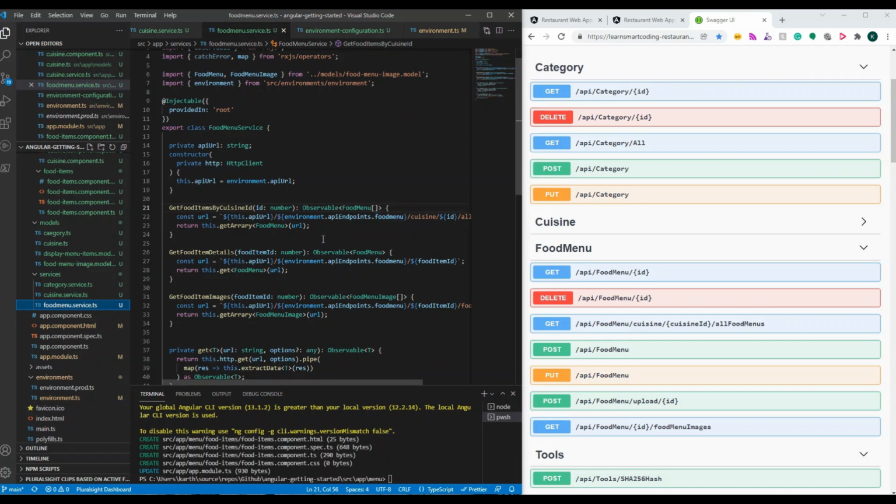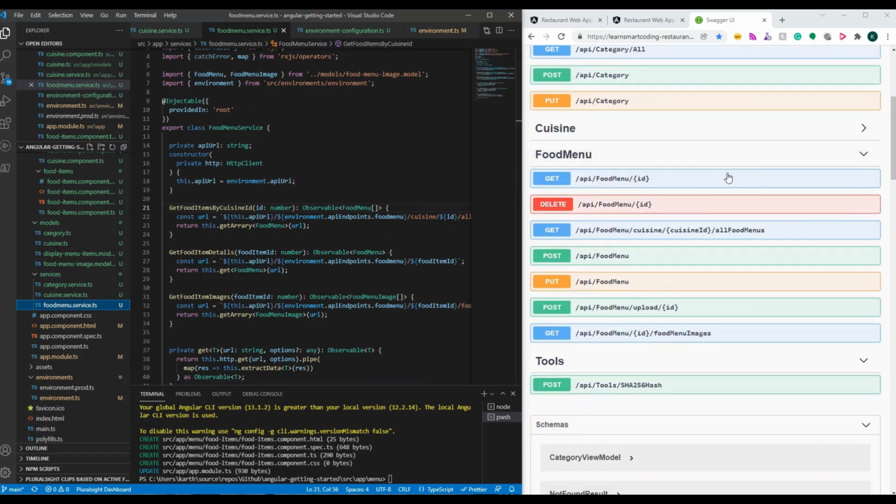You can go through this code. It is very simple. Whatever we did in the cuisine service is what we have done in the other services as well. So now let's take a moment.